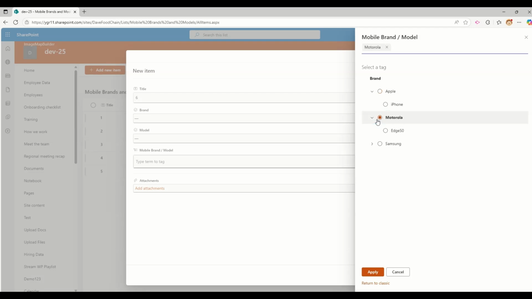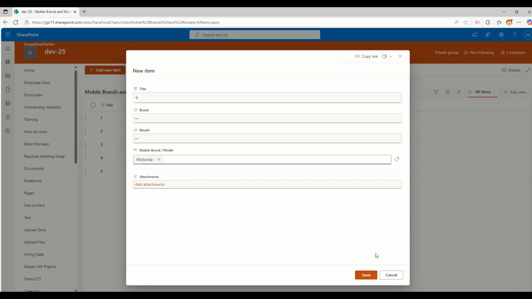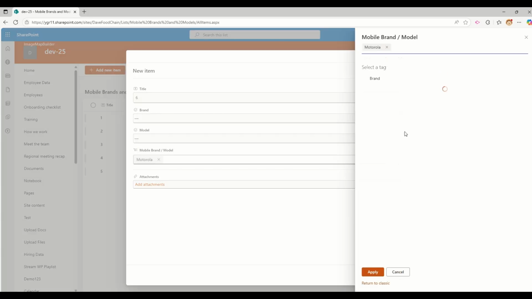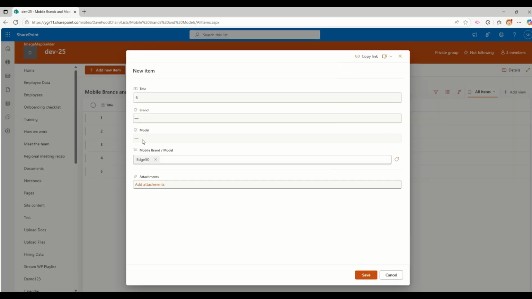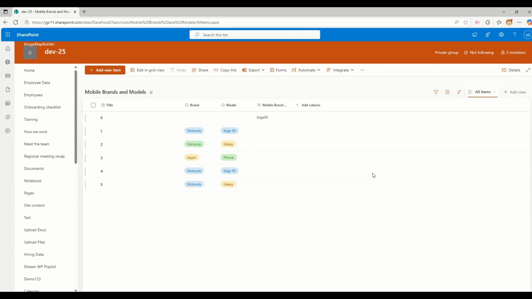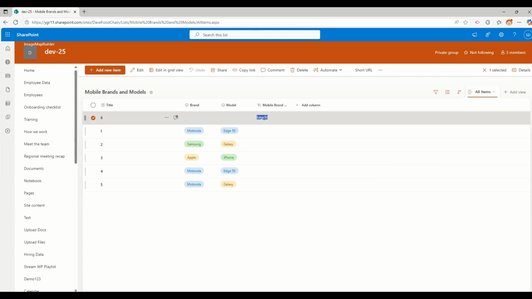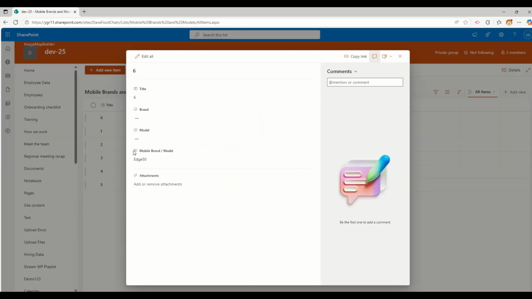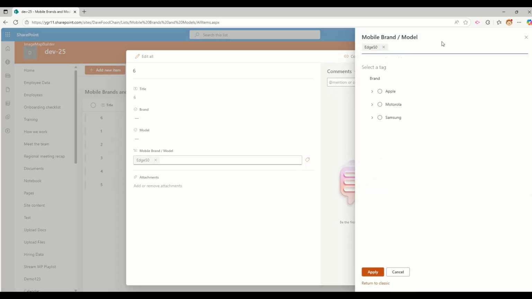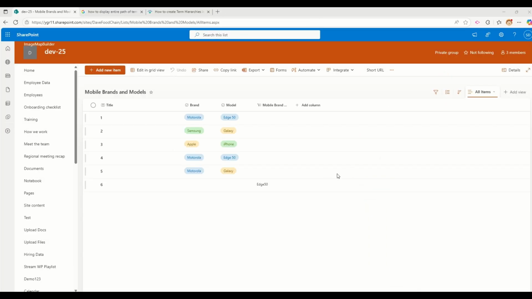So for example, I'm selecting the Motorola and click apply, right? Like this, or let's say Edge 50, for example, and I click on it and save. So as you can see, my value is stored in here, right? But there is one thing. Now I have selected the mobile brand plus the mobile model, but it only displayed the Edge 50.